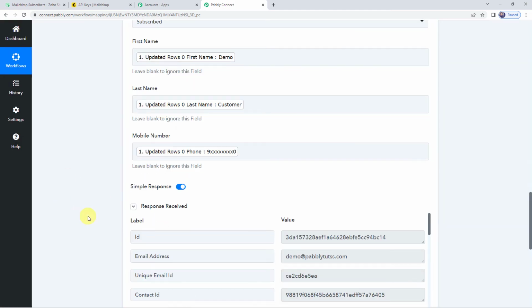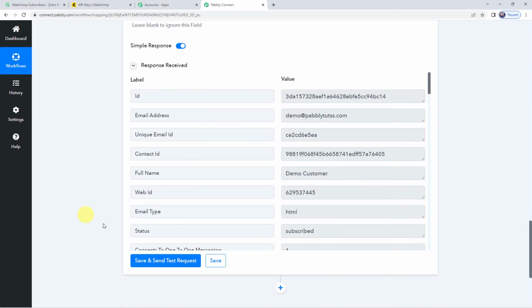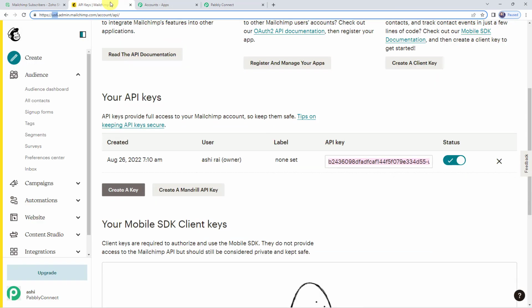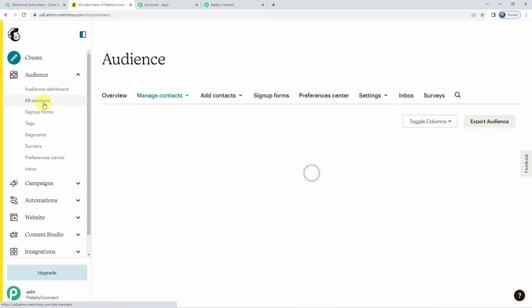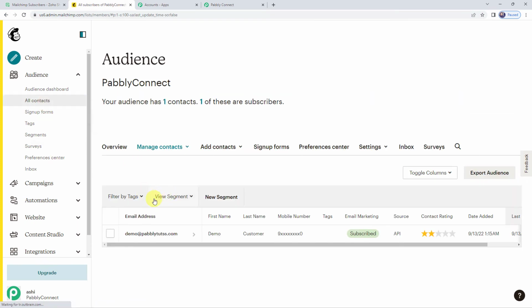Now let's click on save and send test request. Okay, and here we can see the responses received. It means a new subscriber is added to our Mailchimp account. Let's check it. We have to just move to the all contacts section. Okay, and here we have got a new contact or a new subscriber created, name as demo, last name as customer. Here we can find the mobile number and here we can find the email address. So in this way, we can see that our integration is perfectly working fine.